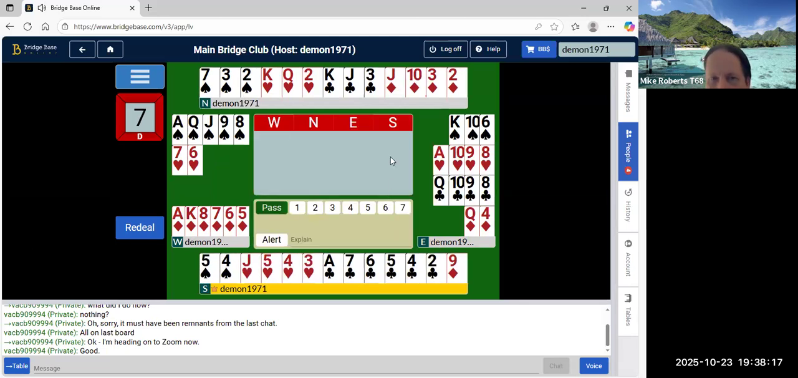So again, South will start with a pass. A question that comes up: what do you do when you have a 5-card major and a longer minor? It's a very good idea to be able to tell your partner what your shape is, if you can do that at a low enough level.